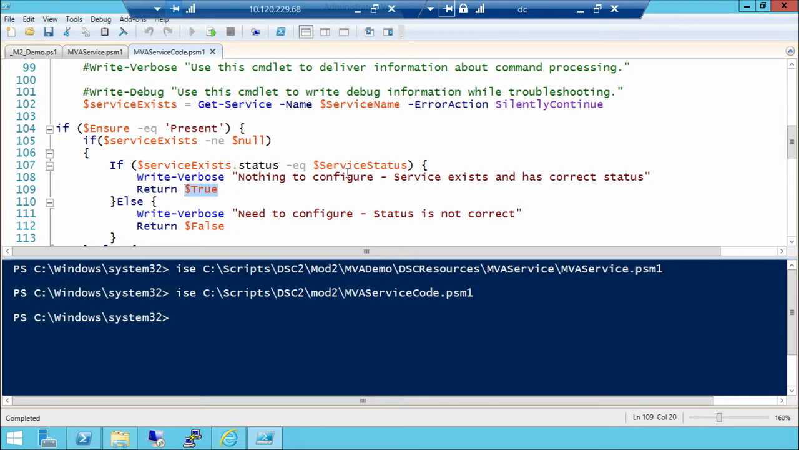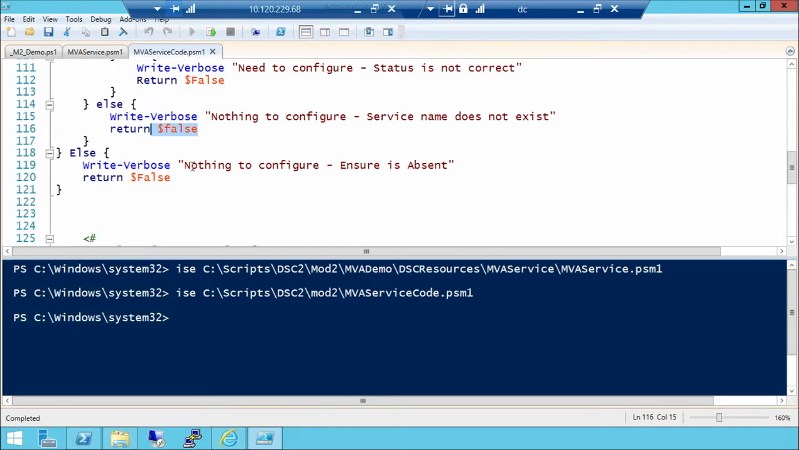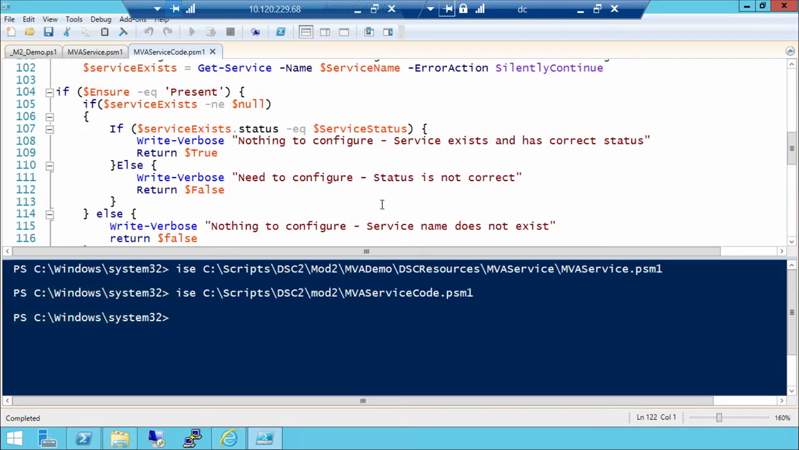However, if the service status does not meet what the configuration was set to, then I'm just going to say, for my own information, need to configure, status is not correct, and I'm going to set it to false. This will return then a false. And if the service didn't exist, there's nothing to configure because the name doesn't exist. So it'll return a false. And an else at the very end that there's nothing to configure at all because ensure is set to absent. So I have a little bit of a chewy if else setup here, but it does the job for right now, and it's going to return true when it needs to, and false when it doesn't.